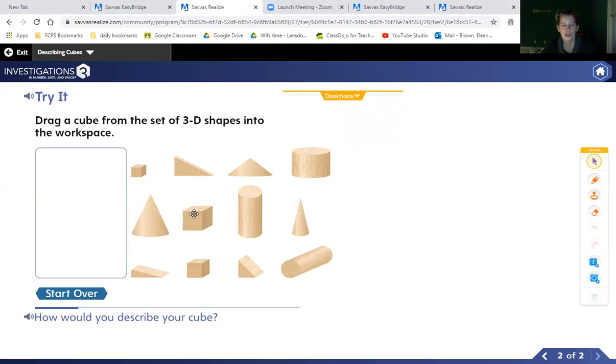What you're to do is to drag it over and describe the attributes. How would you describe the cube? So you might say, a cube is a 3D shape. It's solid. It has pointy corners. It has straight edges. It has flat faces.